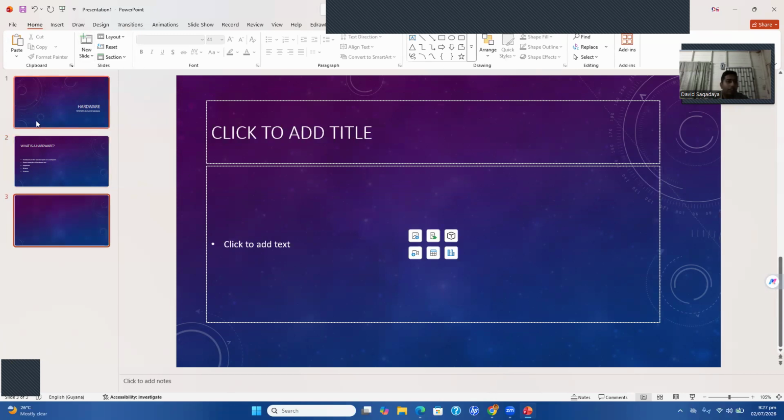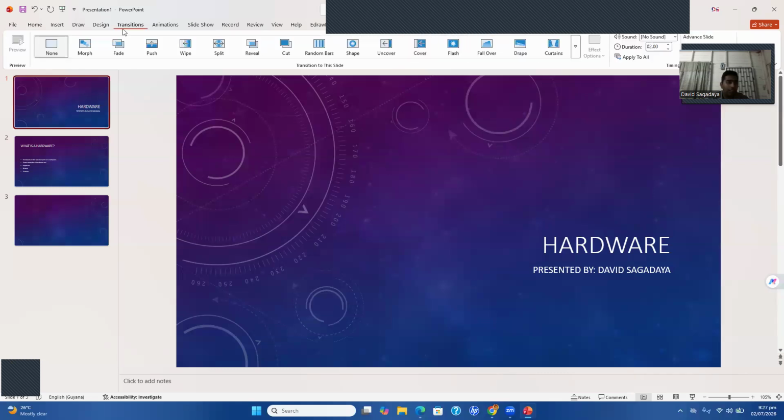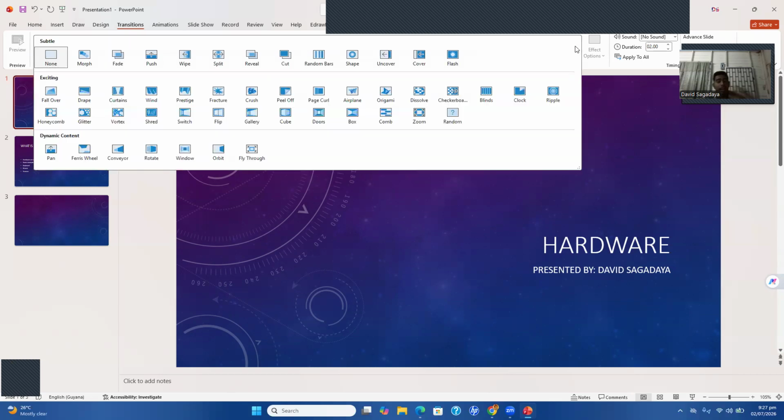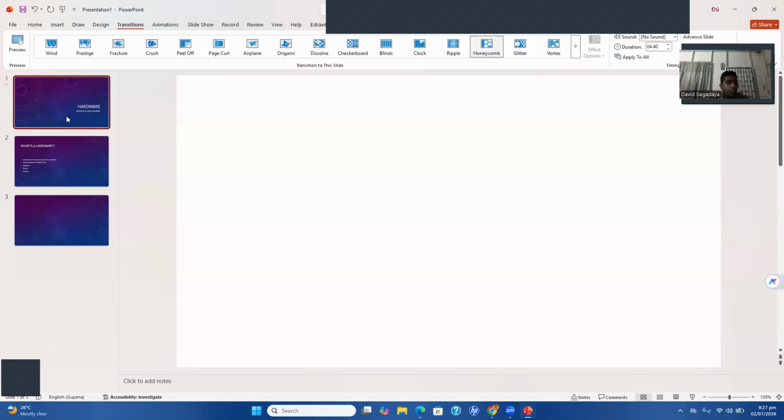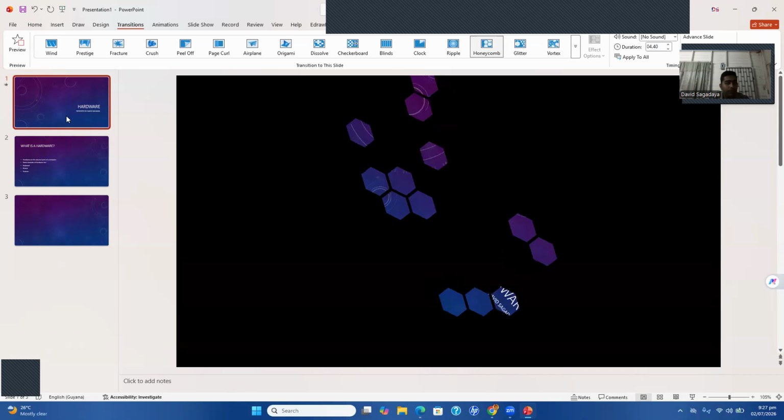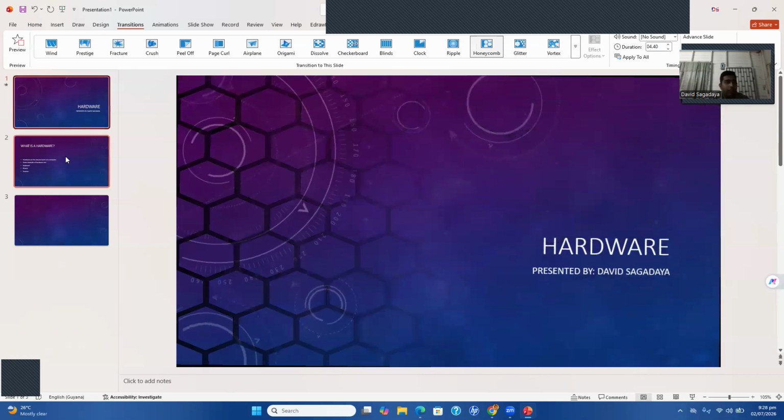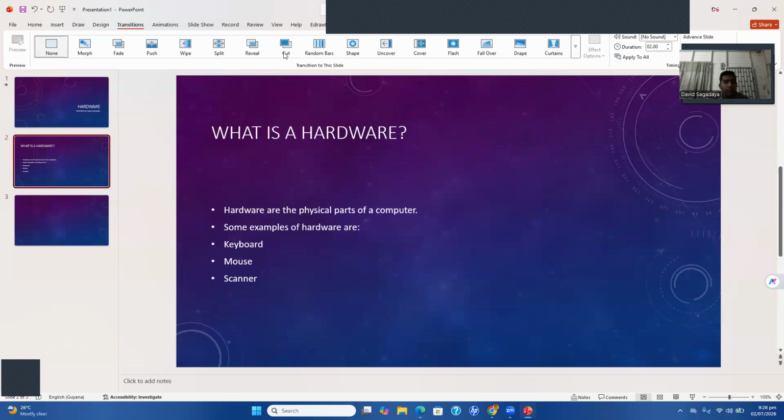Now the next step is what we call a transition. Now a transition basically allows us to add different effects to our presentation. So we have this one here, honeycomb. And that's how it is. We can add a different one. We have, okay, a seat.